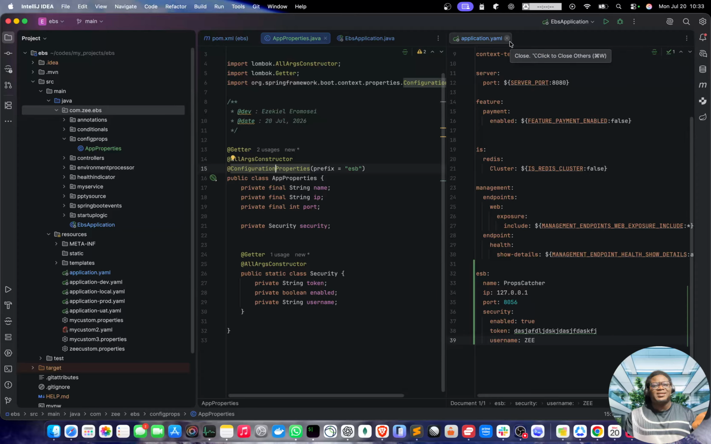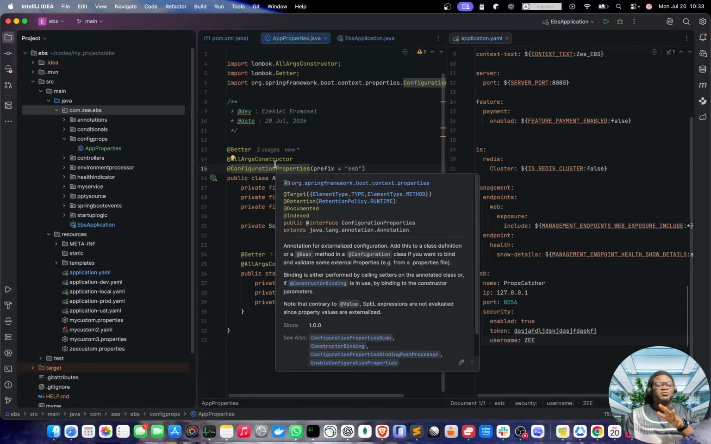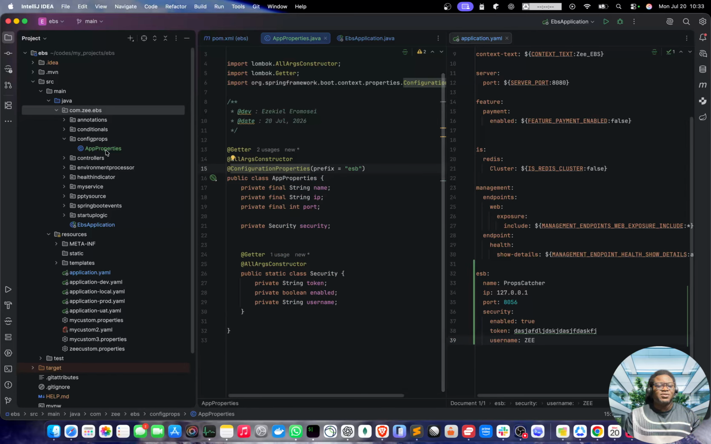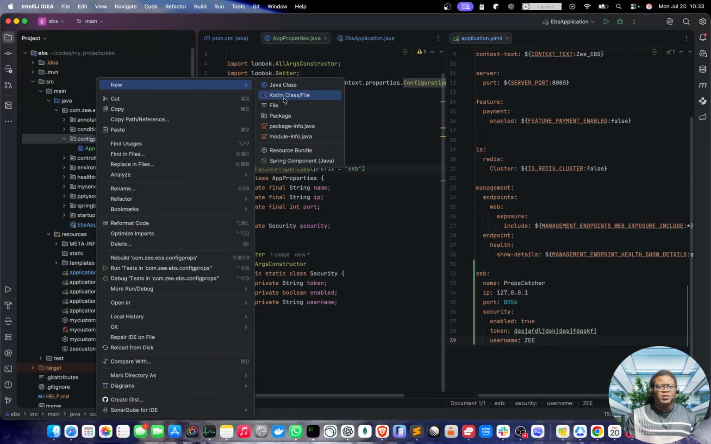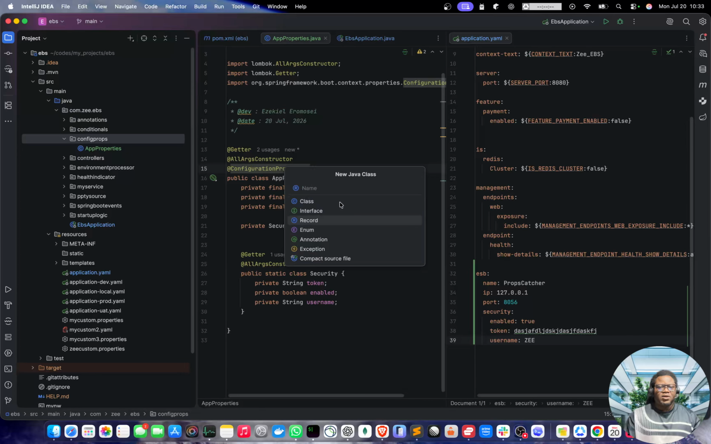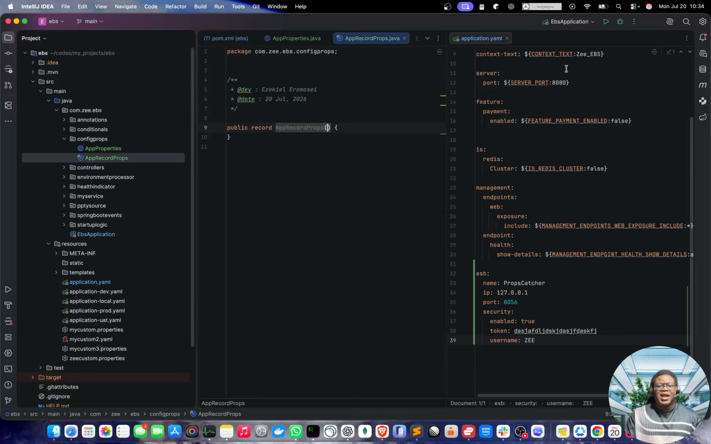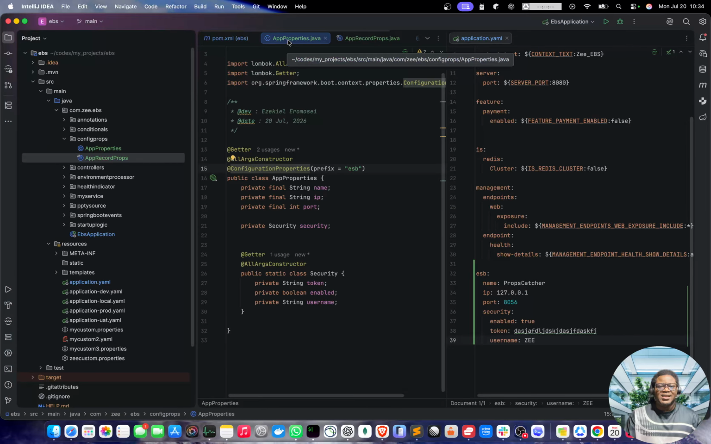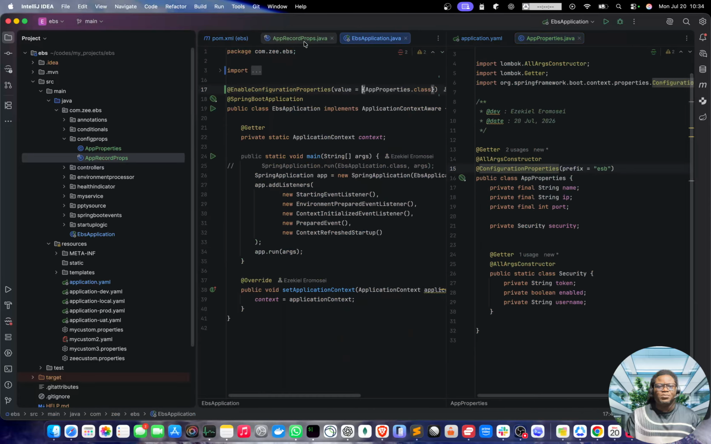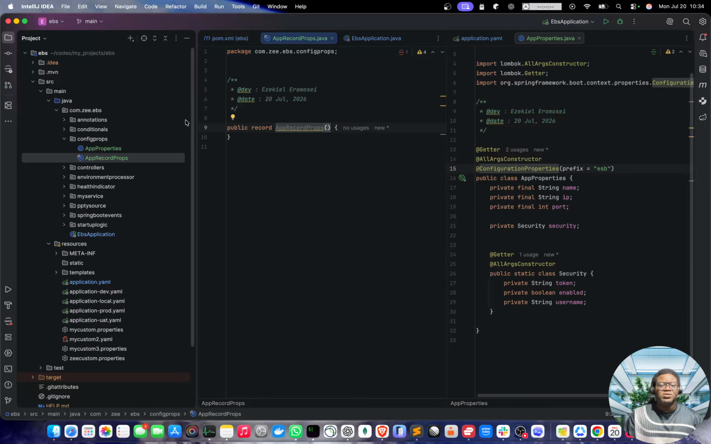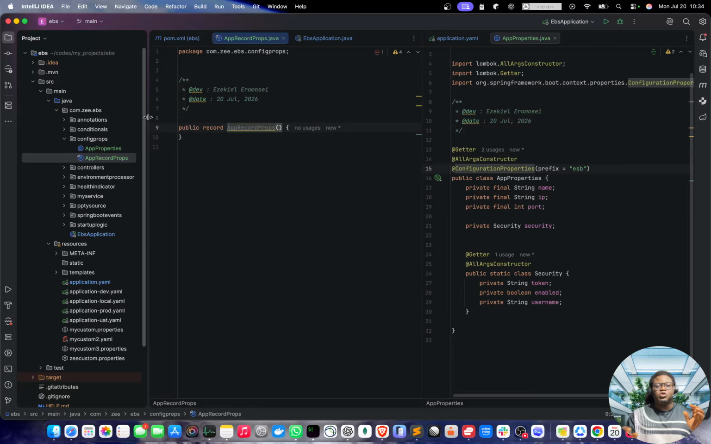Before we go testing, let's quickly bring in the other version, if you're using records. So I'm going to go in and create another one. I'll create a Java record, and let's just call it AppRecordProps, just to distinguish. Now the same thing, let's bring in the same properties so that you see exactly how it works. The whole idea is they'll do the same thing. I just want to show two preferences so that you know which one to use.